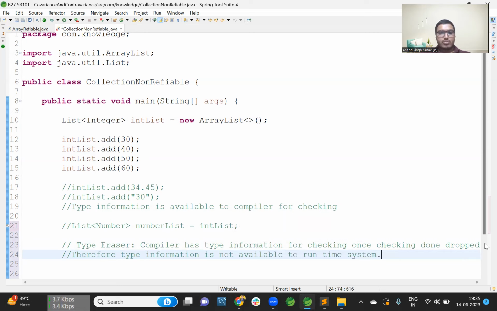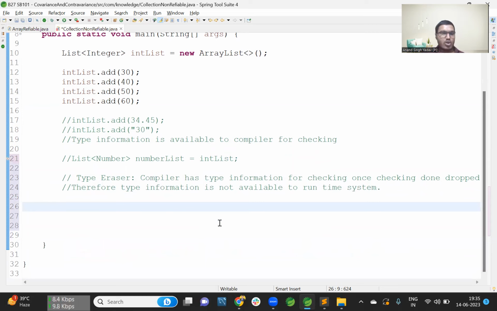Okay? इसी वजह से क्या होता है कि रन टाइम सिस्टम के पास टाइप इंफॉर्मेशन नहीं होती है, राइट? अब क्यों नहीं होती है उसका भी एक रीजन, राइट? Let me tell you. Initially the compiler has type information for checking. Once checking is done, this type information is dropped. इसी वजह से type information is not available to the runtime system. Got it everyone? I hope this point is clear.